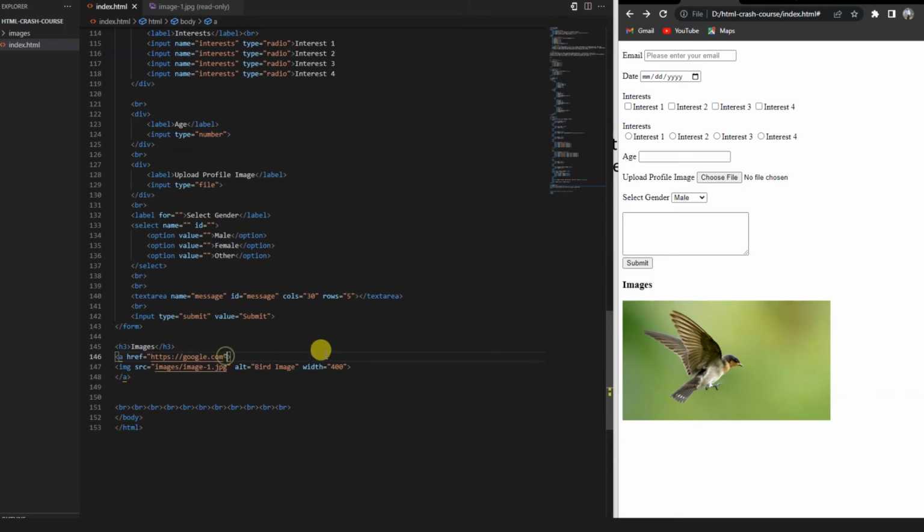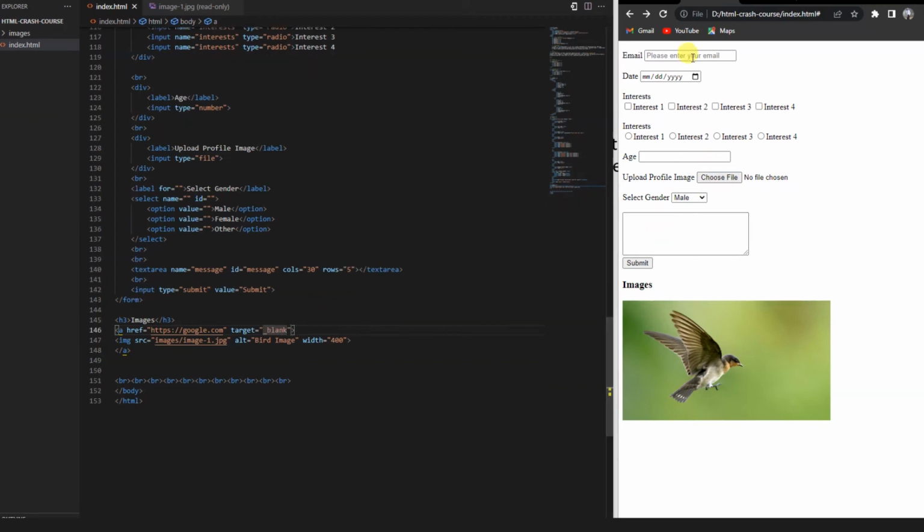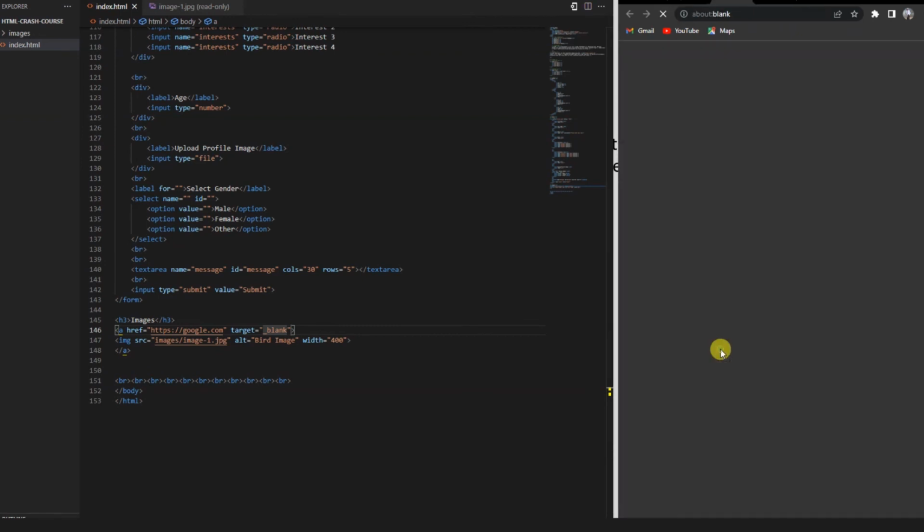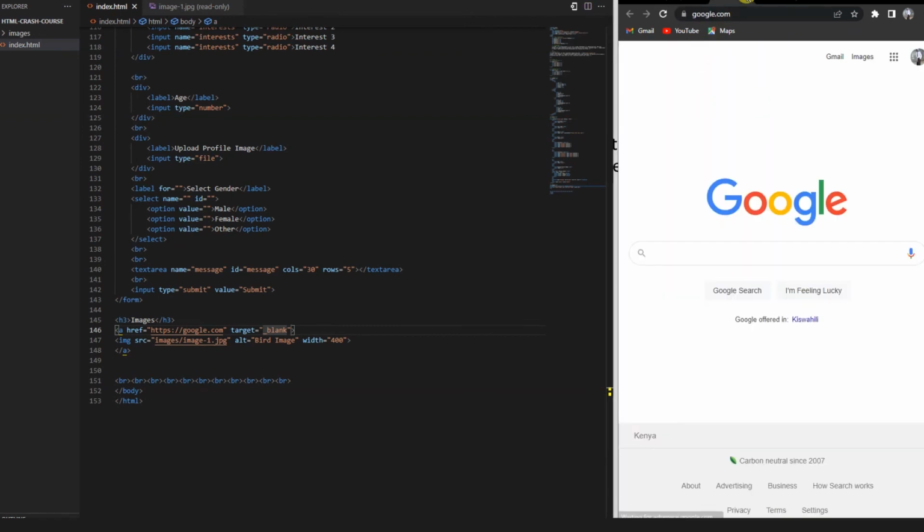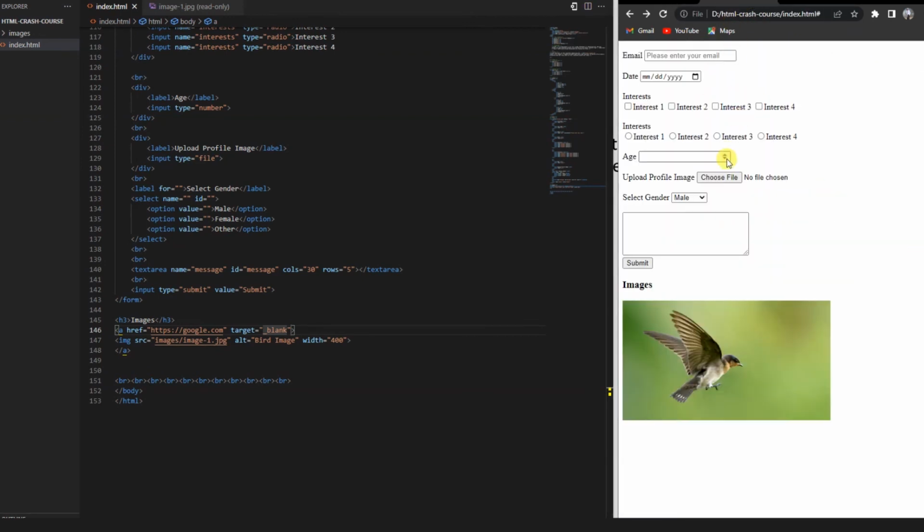You can also place a target of blank. So it opens like that. So we are done with images.